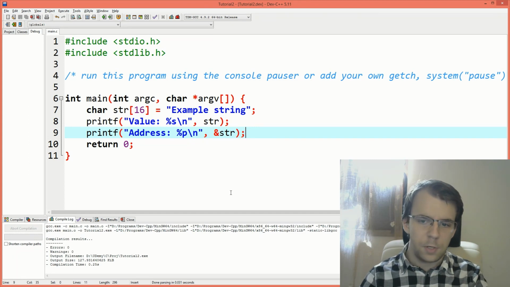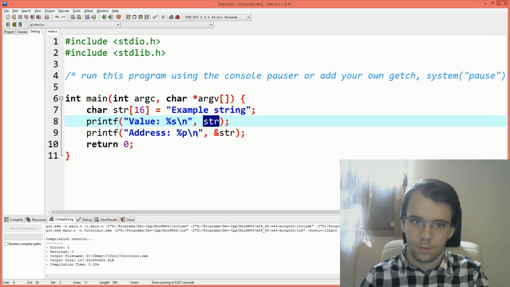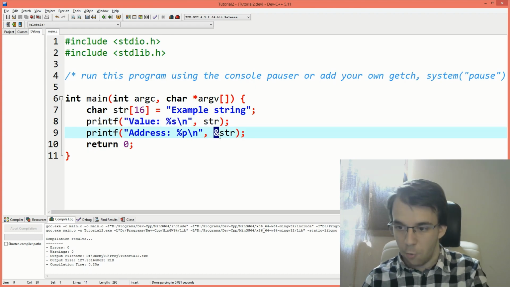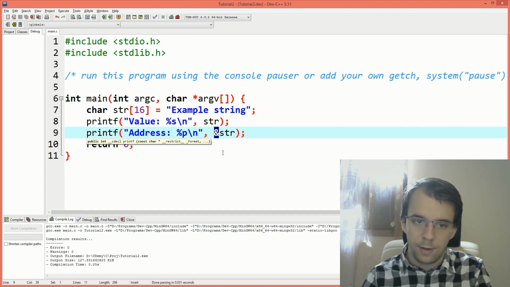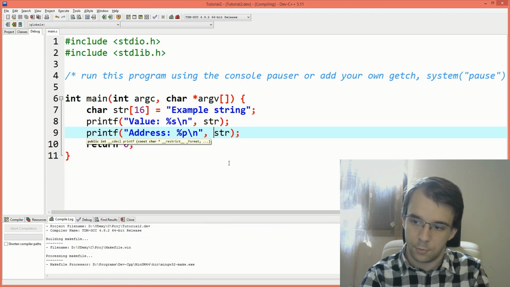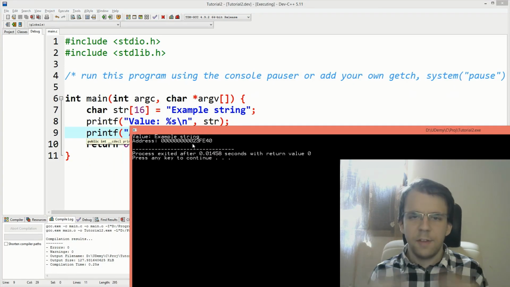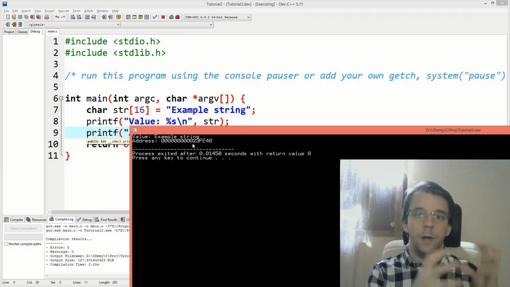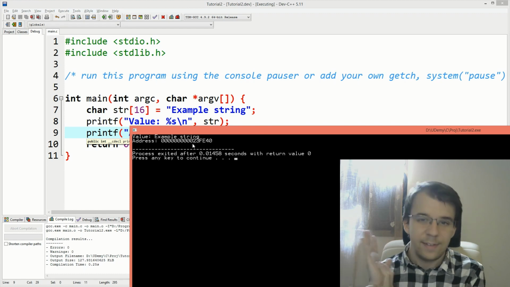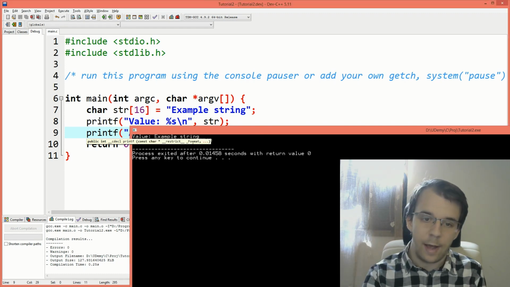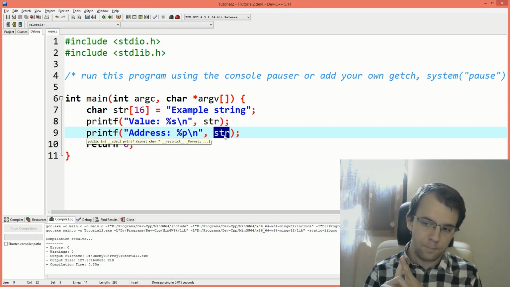But something's fishy here. Isn't str supposed to be an address already? Because if I'm not going to use this ampersand here, you'll notice something interesting. We get the same result. Exactly the same result. Doesn't that mean that the address of the array is actually its value? Well, not quite. It's very tricky in the way the addresses work in C. So this str identifier is a bit fishy here.